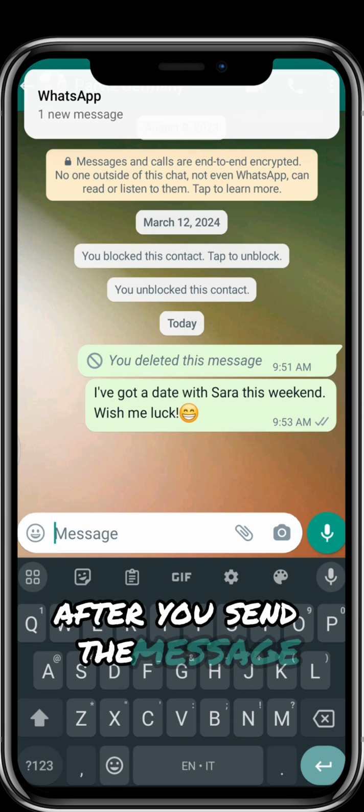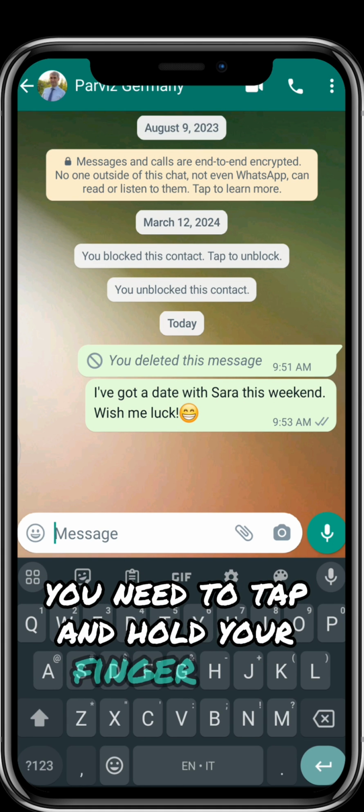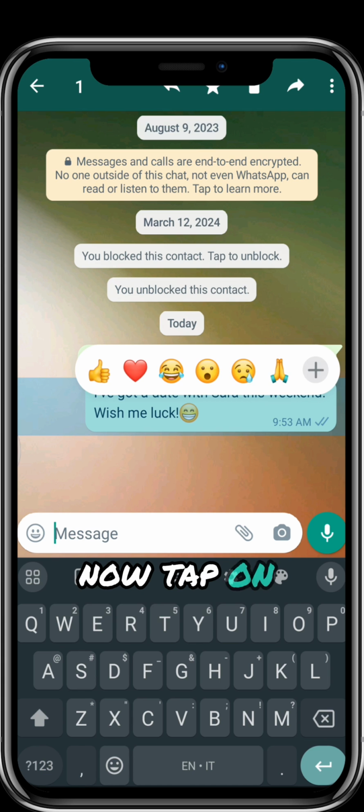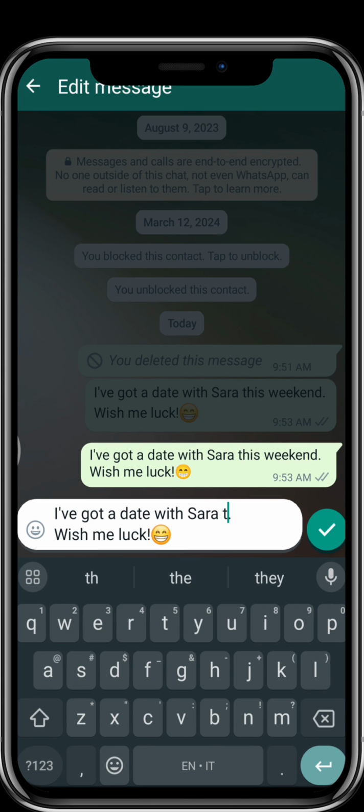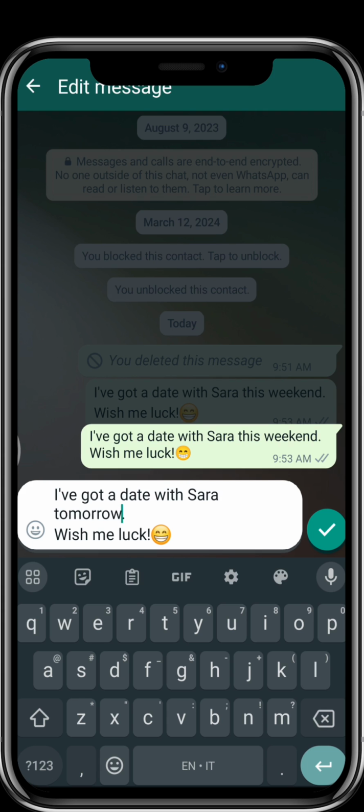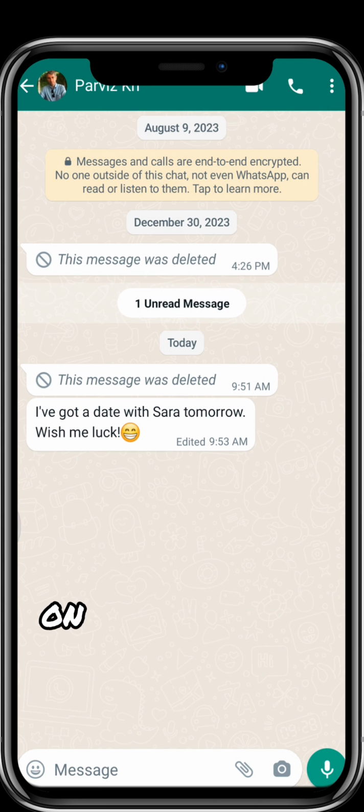After you send the message, you need to tap and hold your finger on it. Now tap on three dots on top corner and click on Edit. Now you will see the edited message on your friend's WhatsApp.